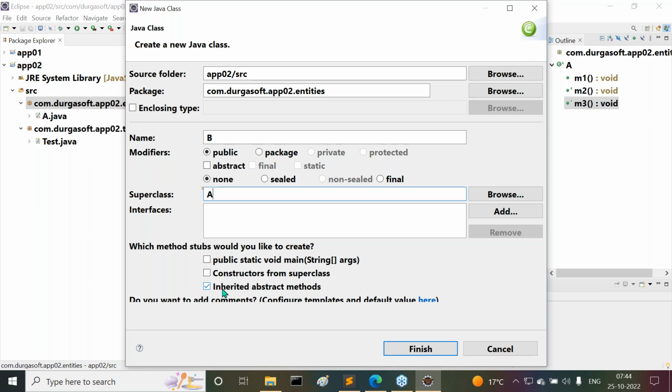Now here one option is available. What is this option, guys? Now tell me. Inherited abstract methods is selected by default. What is the meaning of it? If any abstract method is available in the abstract class, that method must be implemented inside the subclass. So that method's empty implementation will come to the respective subclass automatically. If we select inherited abstract methods, automatically abstract methods will come to the subclass with empty implementation, with open and closed braces.